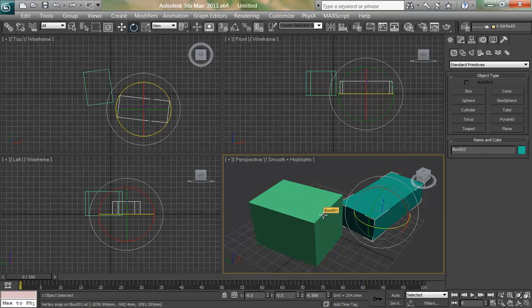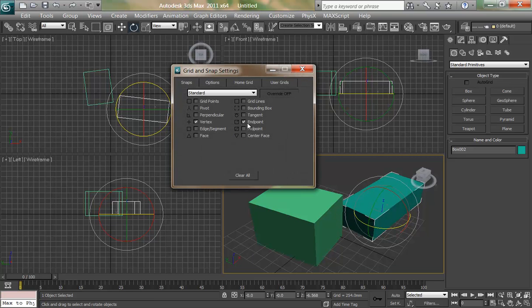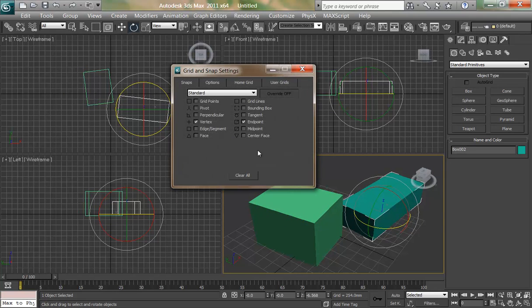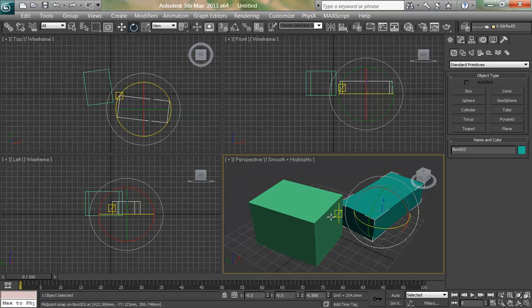All right, and it actually uses the same symbols. So you'll see if I've got endpoint on, it uses a square just like AutoCAD. The midpoint symbol is a little bit different. So it's not a triangle, it's a square with a cross through it. But a lot of it is similar to other Autodesk programs. Okay, so lots of other options up there.